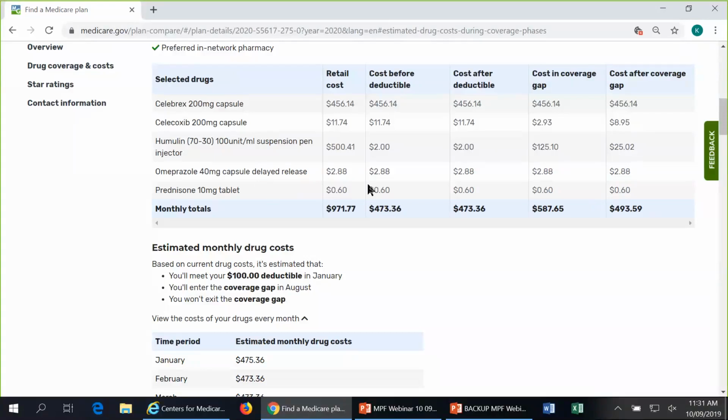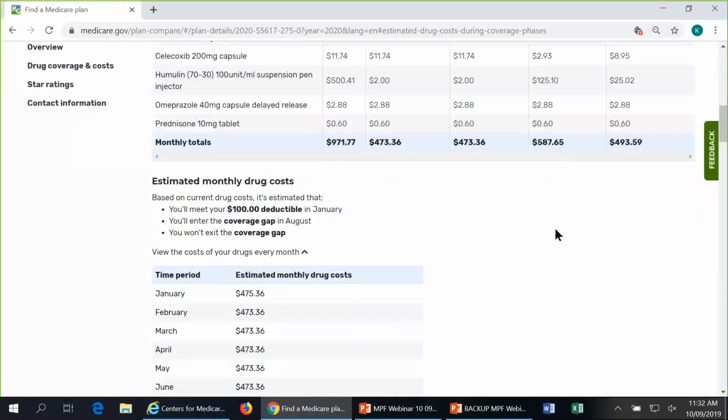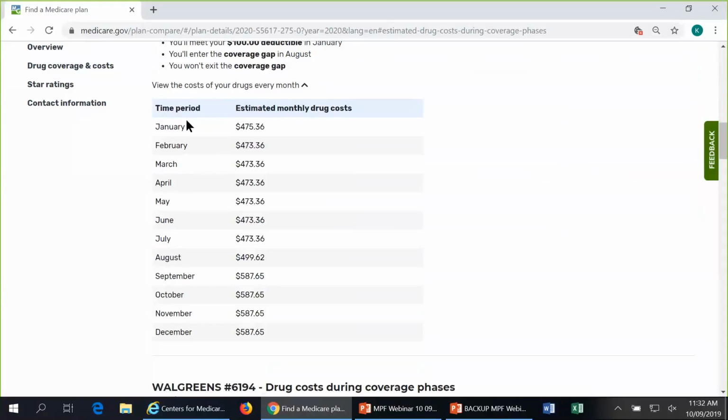His omeprazole and prednisone are both quite inexpensive, and his total per month is $473.36 while he's in, both before and after he's paid his deductible, and then when he goes to the gap, it gets a little more expensive. So down below is a monthly chart showing what his costs are. You can see it's August before he starts phasing into the gap, and then he stays at the gap coverage level. He never quite gets beyond that.